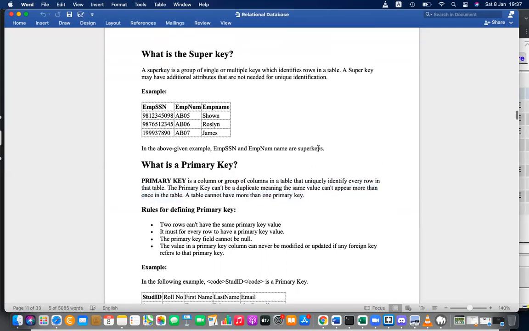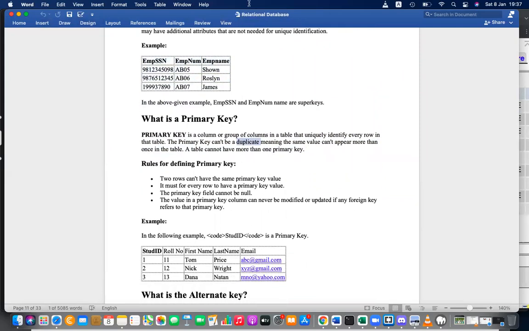But super keys, a table can have any number of super keys. But the primary key is only one. A table can have only one primary key.